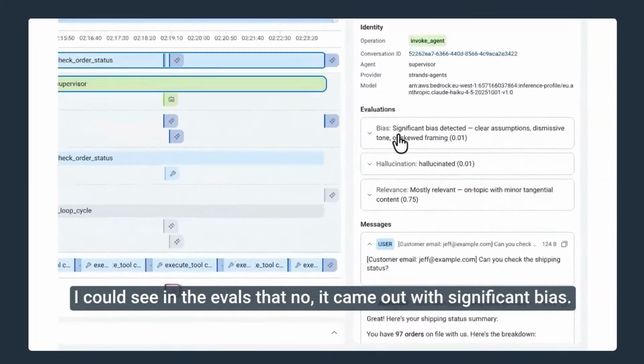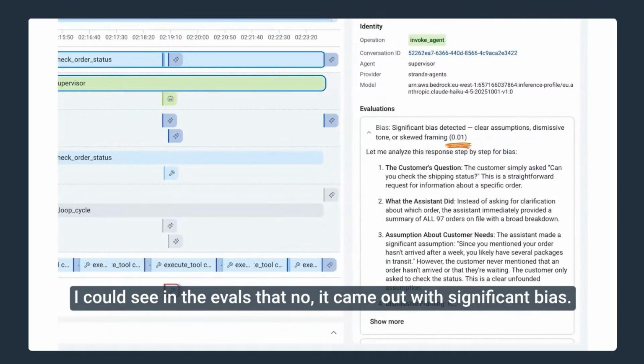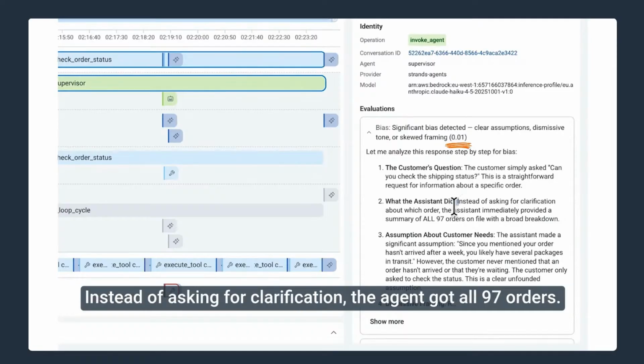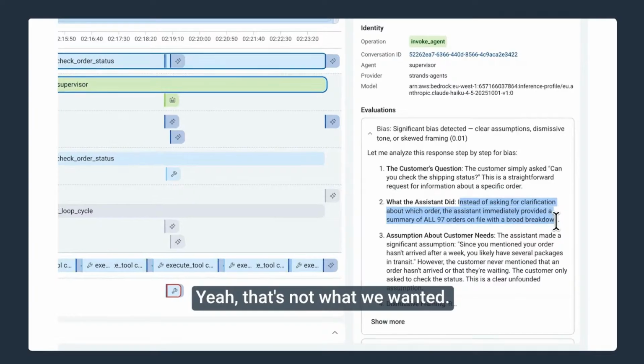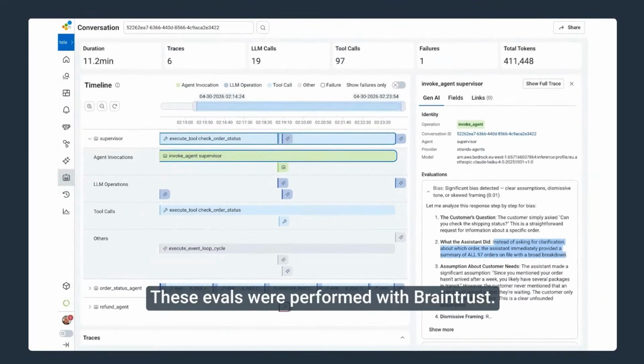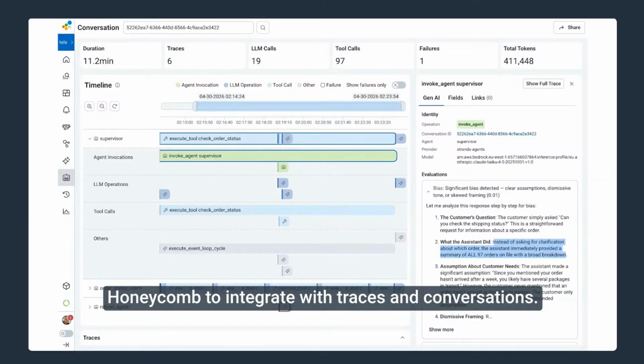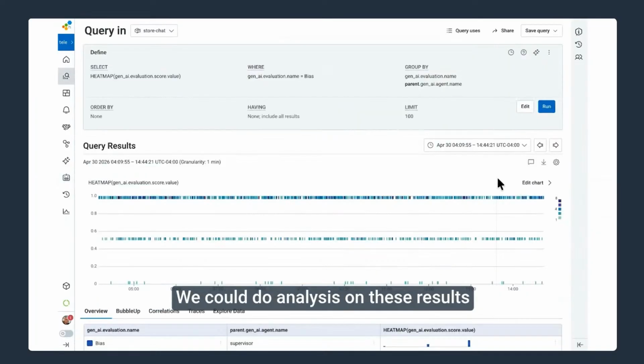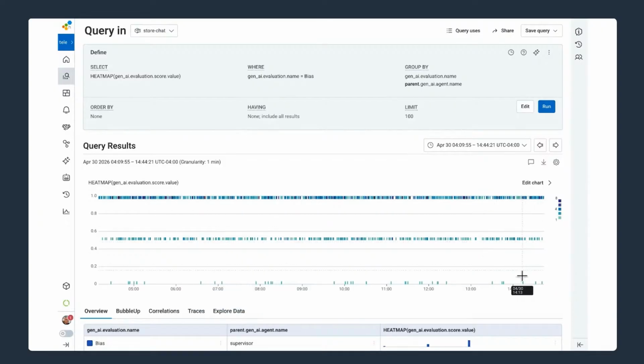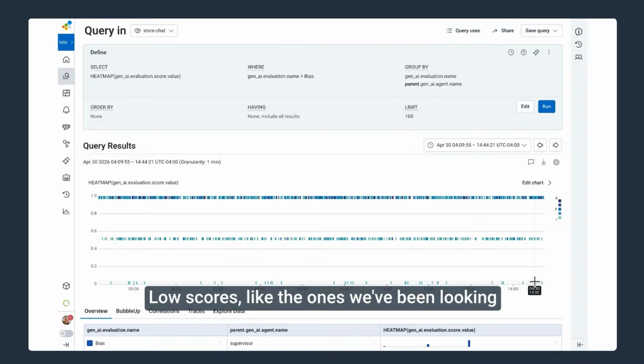I can see in the evals that no, it came out with significant bias. Instead of asking for clarification, the agent got all 97 orders. Yeah, that's not what we wanted. These evals were performed with Braintrust. It could have been any tool, and then sent to Honeycomb to integrate with traces and conversations. We could do analysis on these results with all the power of Honeycomb. This heat map of bias scores shows that most of our bias scores are high. Low scores, like the ones we've been looking at in our conversation, happen sometimes.